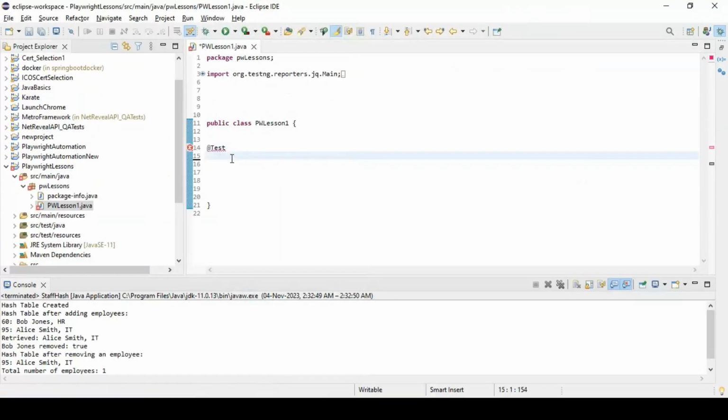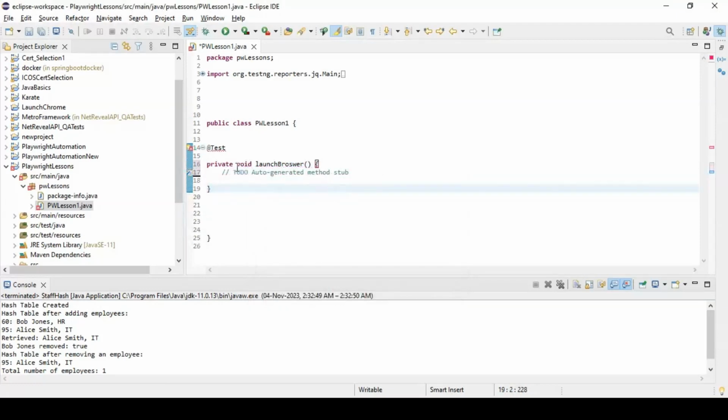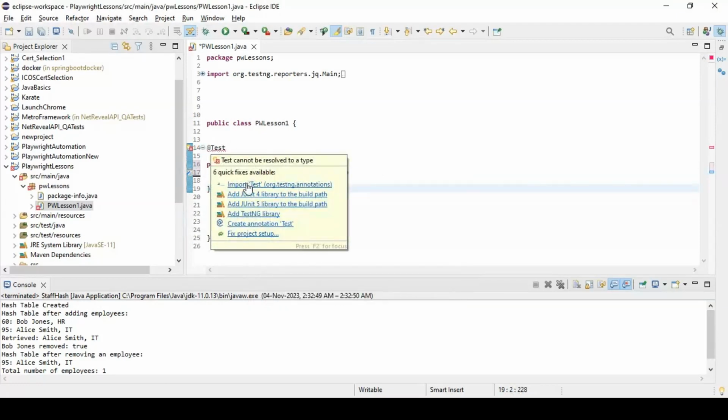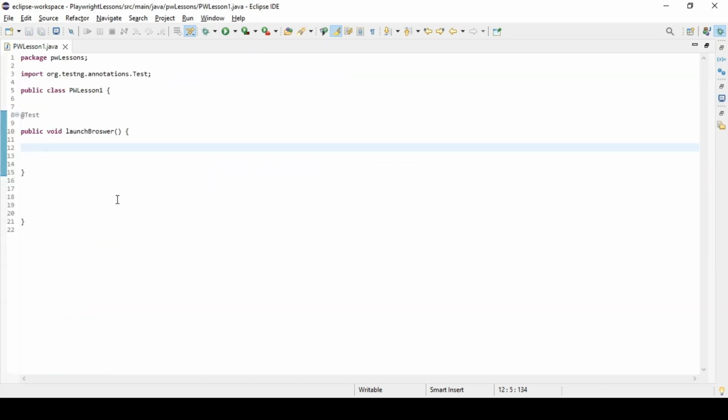Let's now craft a new method titled launchBrowser. To generate the method's syntax swiftly in Eclipse, simply type the method name and hit Ctrl+Space. Eclipse will suggest the method as private by default, but we'll adjust its access modifier to public. With the public keyword, our launchBrowser method stands ready, open to the entire application, inviting an array of classes to engage with the Playwright automation framework.